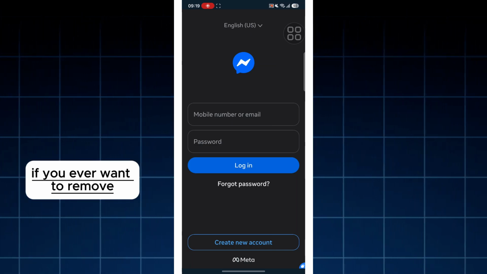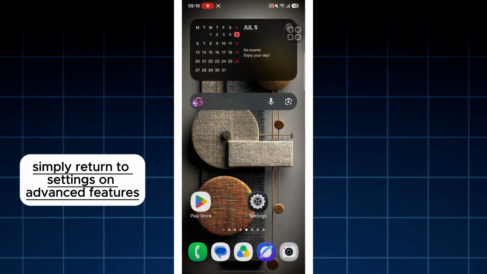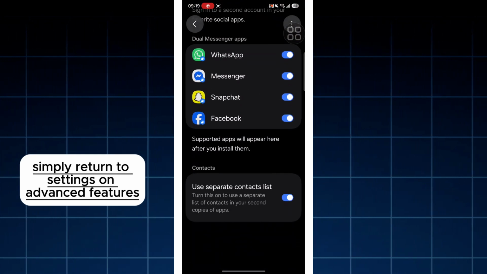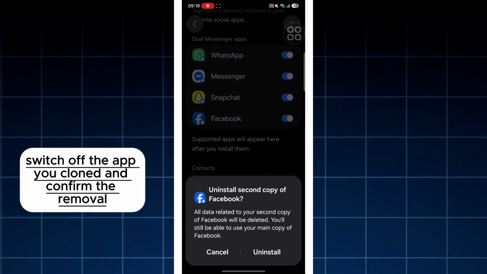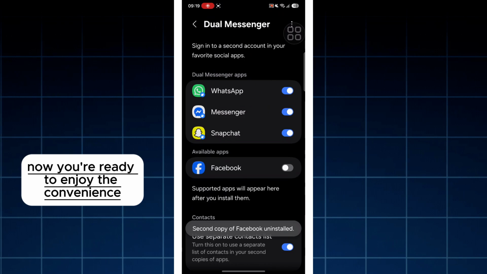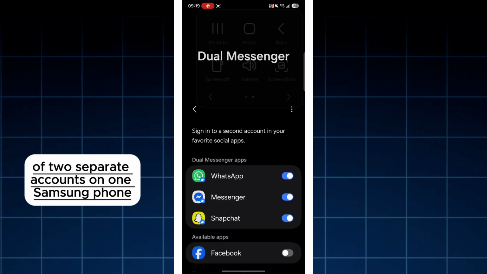If you ever want to remove the duplicated app, simply return to Settings, Advanced Features, Dual Messenger, switch off the app you cloned, and confirm the removal. Now you're ready to enjoy the convenience of two separate accounts on one Samsung phone.